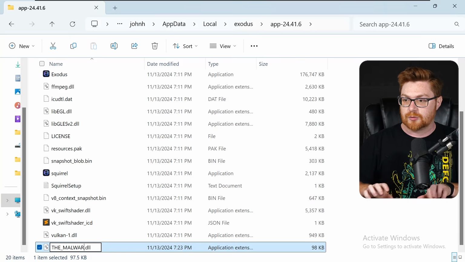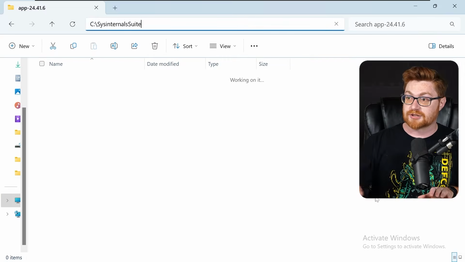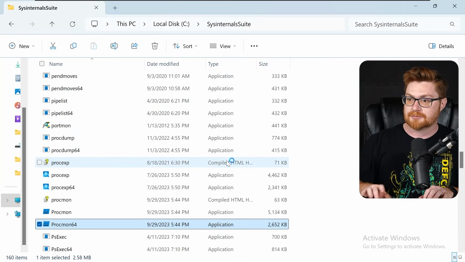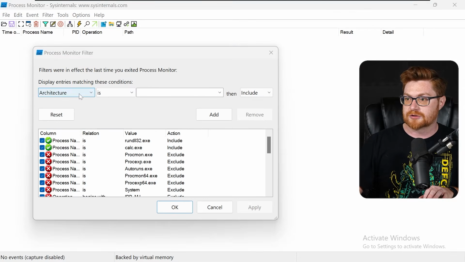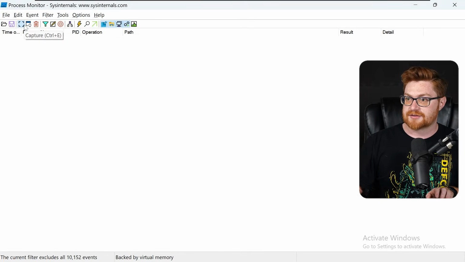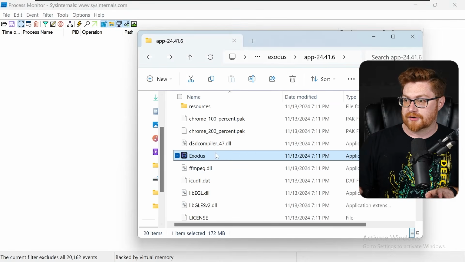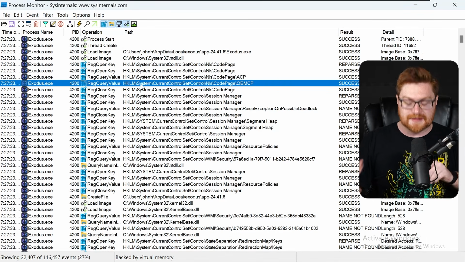because if I were to rename this to like the malware.dll, let me fire up Sysinternals so that we could actually see with Procmon. Procmon 64, yep, that's fine, we can run. I want to look for specifically where the process name is exodus.exe. Let me add that, I'll click apply, and then we can make sure that is listening. And I will now go start the real exodus.exe, and you'll see all the activity here.